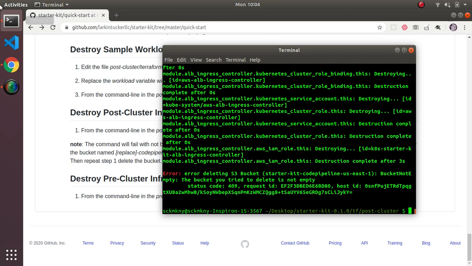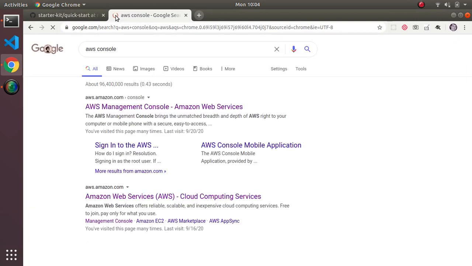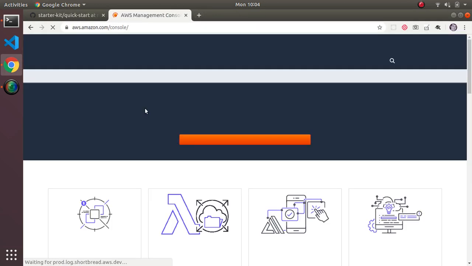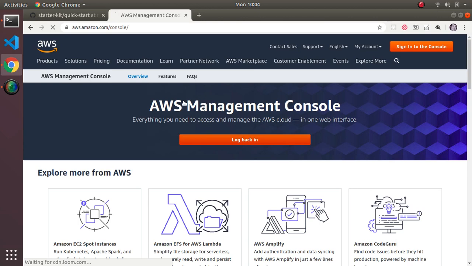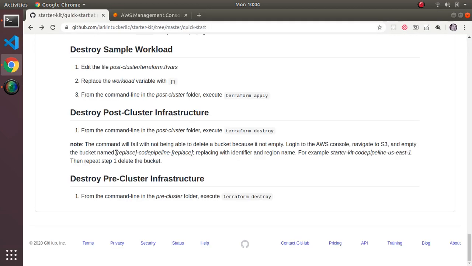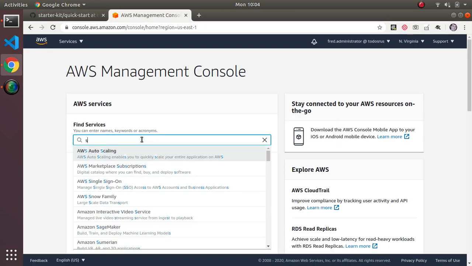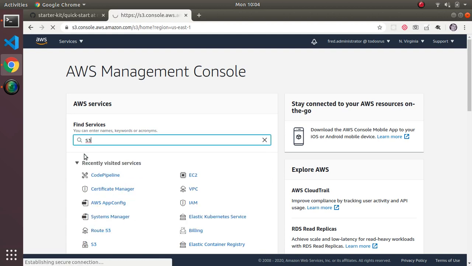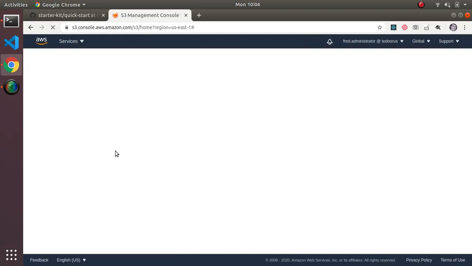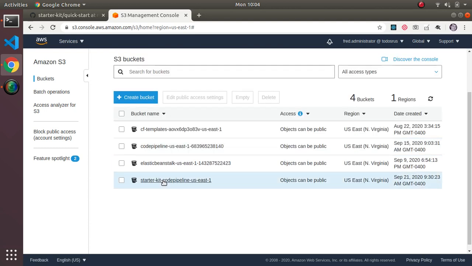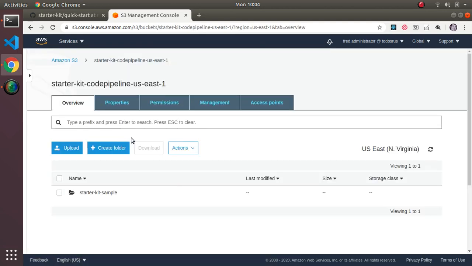This is expected. You notice it says one of the buckets is not empty, so it couldn't be deleted. I'm not aware of a better way of doing this other than getting the error message and going to the console. The bucket in question is in the docs here. It's the one named with an identifier dash code pipeline. So I go to S3. This basically holds the artifacts for the pipeline, so it's starter kit dash code pipeline.